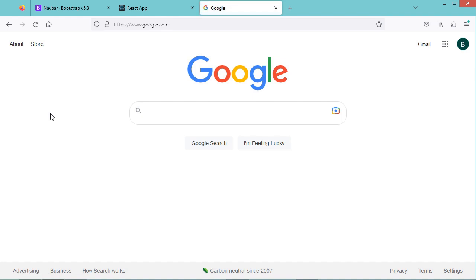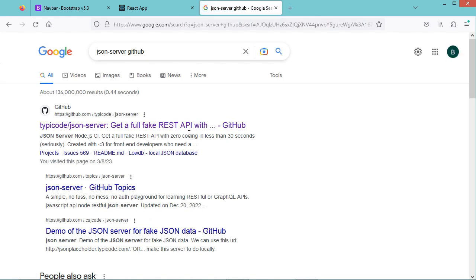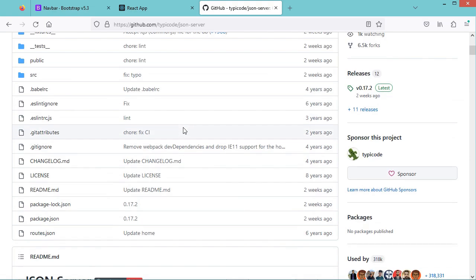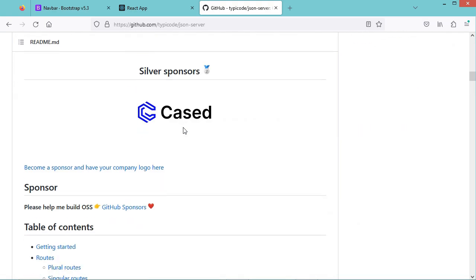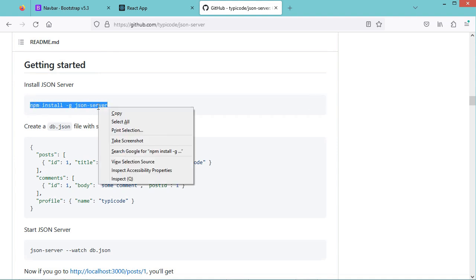So here let's type JSON Server. We can also add GitHub to find it on GitHub. So we have to go to this first link, it is on GitHub. And then we can follow these steps. So to install the server, we have to use this command. So let's copy it.